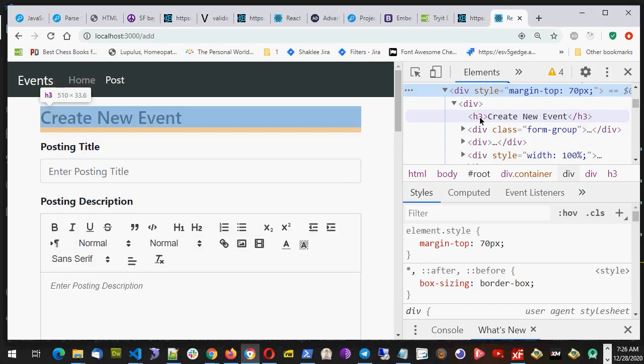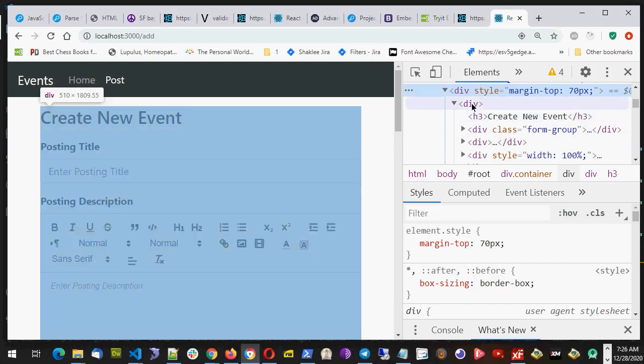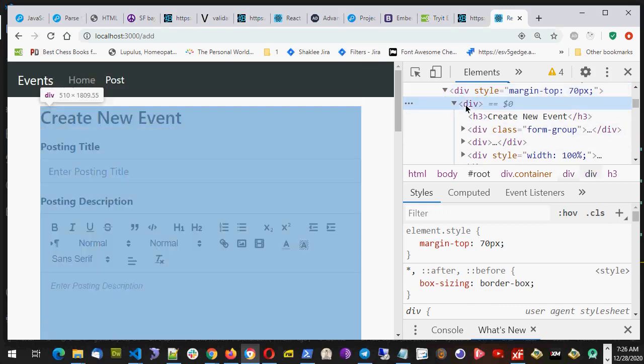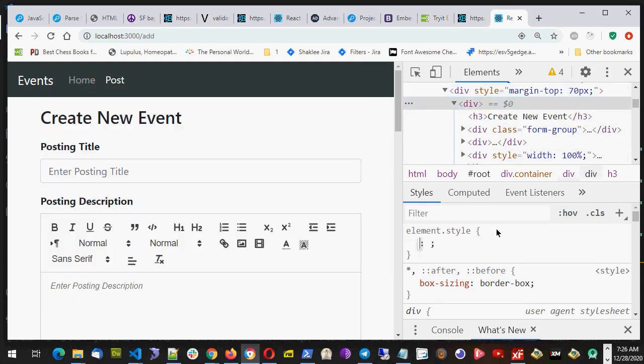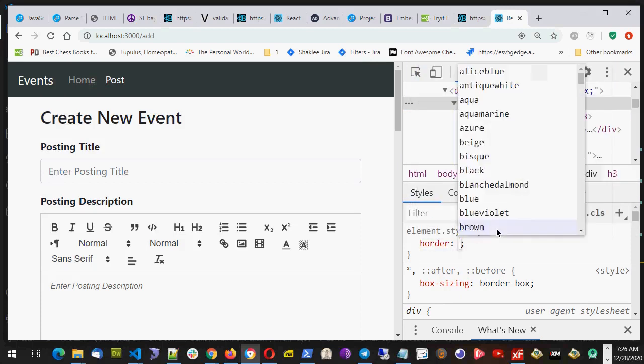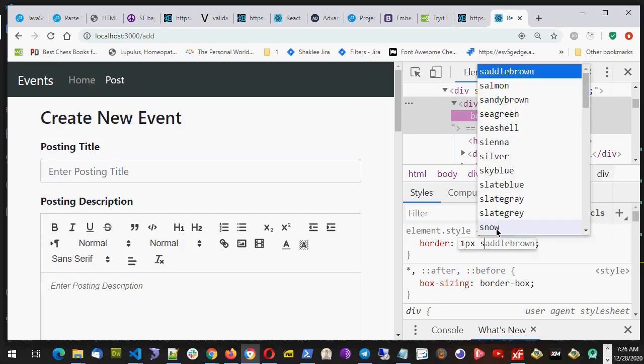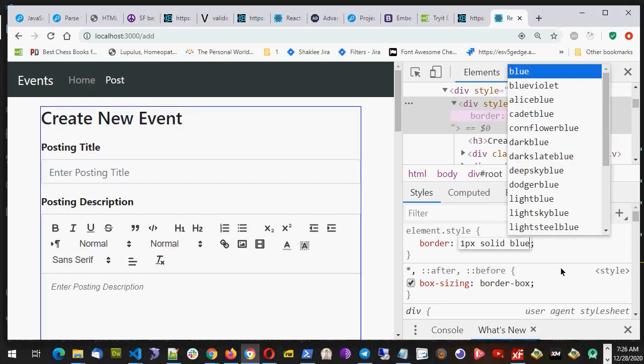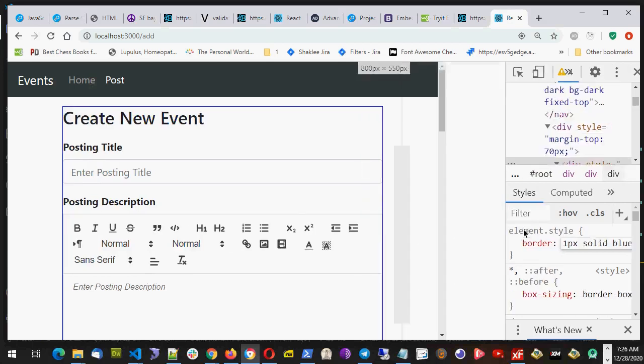So this is the div tag, the create event div tag. I'm thinking where to put it. Let's put it here, for example. If I put in this div a border, let me put a border of 1 pixel, solid, to see how it goes. Okay, let me check.